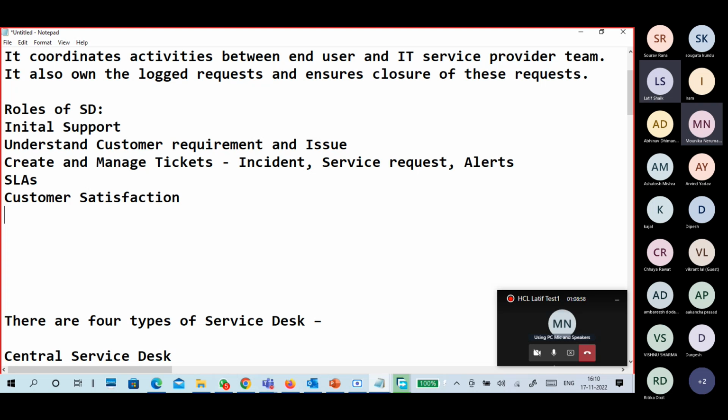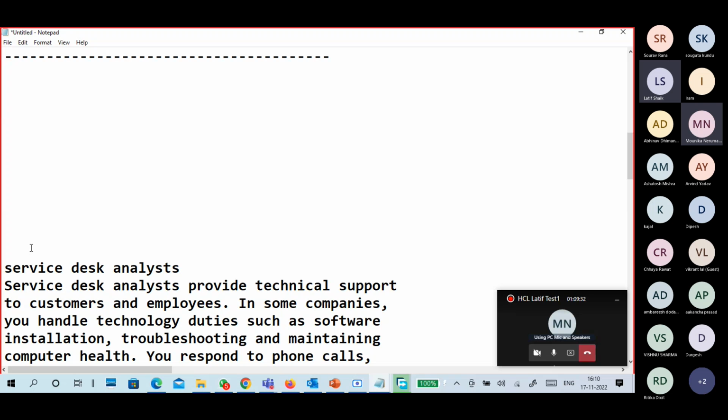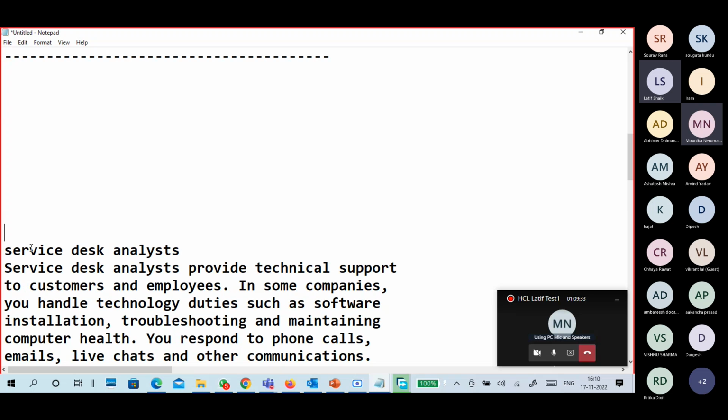Okay. These are different service things. It may have monitoring. Of course, there are things there. Service request, changes. So I've written a few to understand what it is, okay. What is service desk analysis?